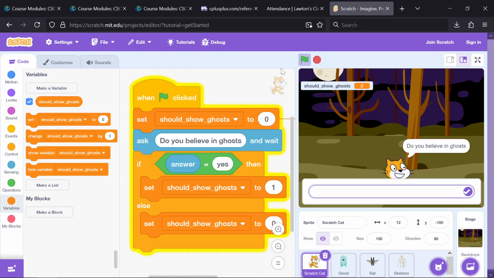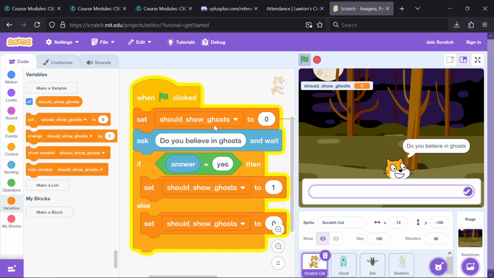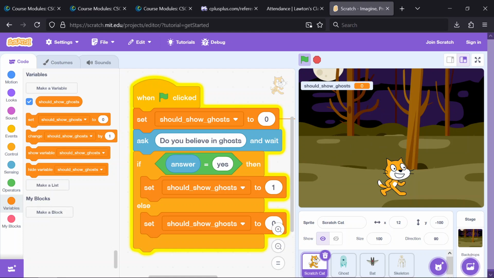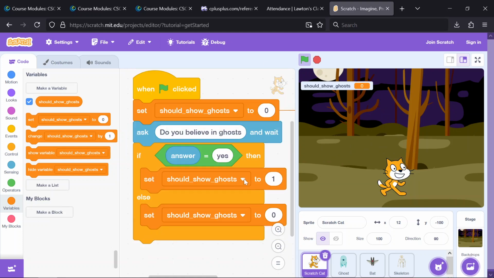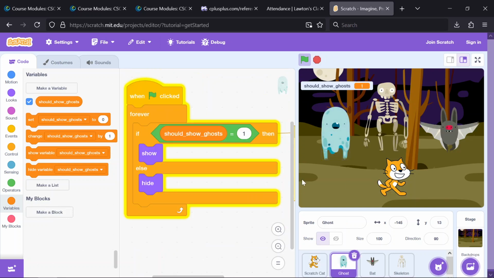But if I rerun it and I say yes, then answer equals yes is true. So they'll set the variable, and they're all watching that variable, and then they wake up and they show themselves. And we're initializing it properly, because if they were all shown at the very start of the program, we're initializing should show ghosts to 0 to make sure they're hidden, just in case we keep saying no, right? So I think that's what I wanted to say. If we say yes, they will wake up just because they are watching this variable.